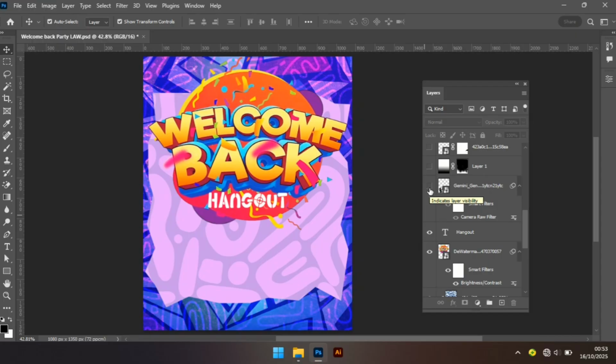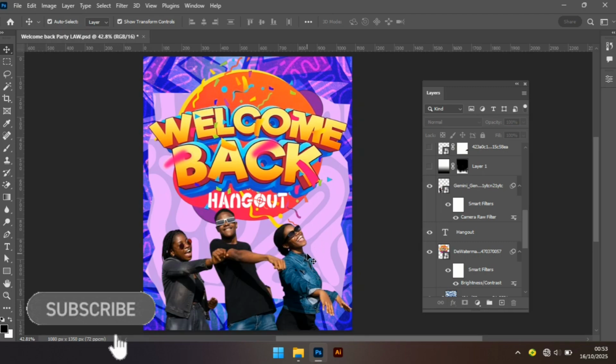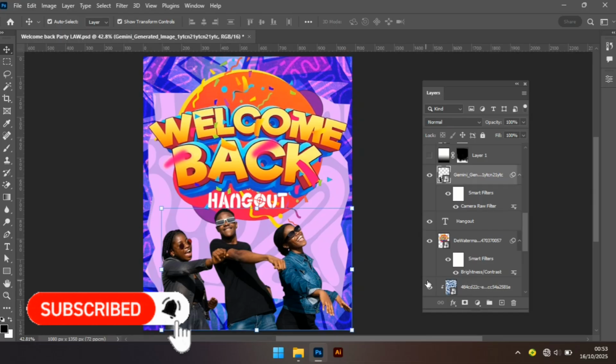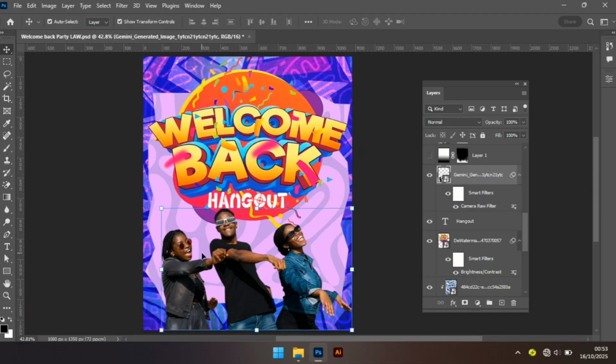Yeah, and then since it's a hangout party event, I had to bring in some imagery, pictures of group pictures of university students, because the event is happening inside a university, a faculty in the university, so that's why I did that.